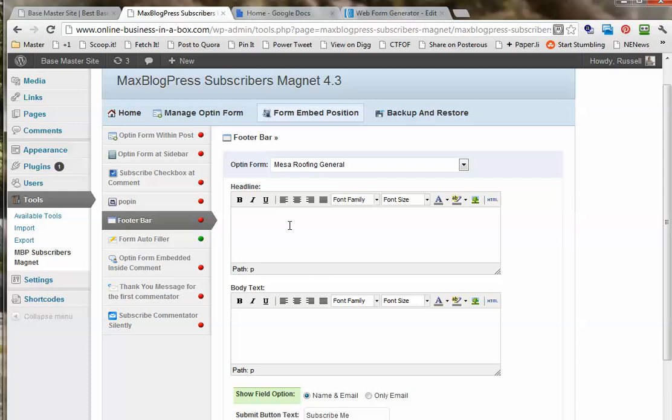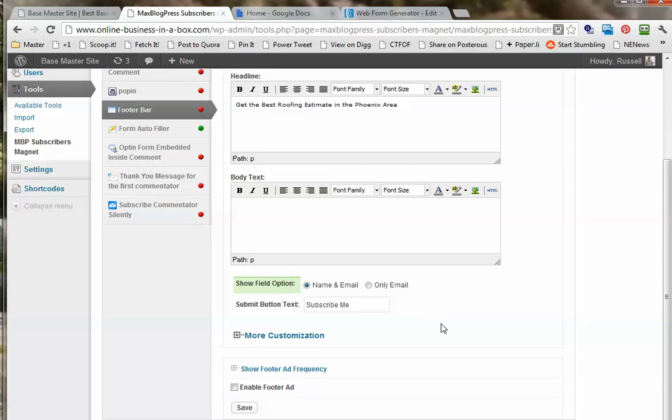Now you're going to add a headline, okay? And you're going to say, get the best roofing. I'm totally making this up, you guys, okay? Get the best roofing estimate in the Phoenix area. Okay, that's like a headline. Let's go ahead and see.